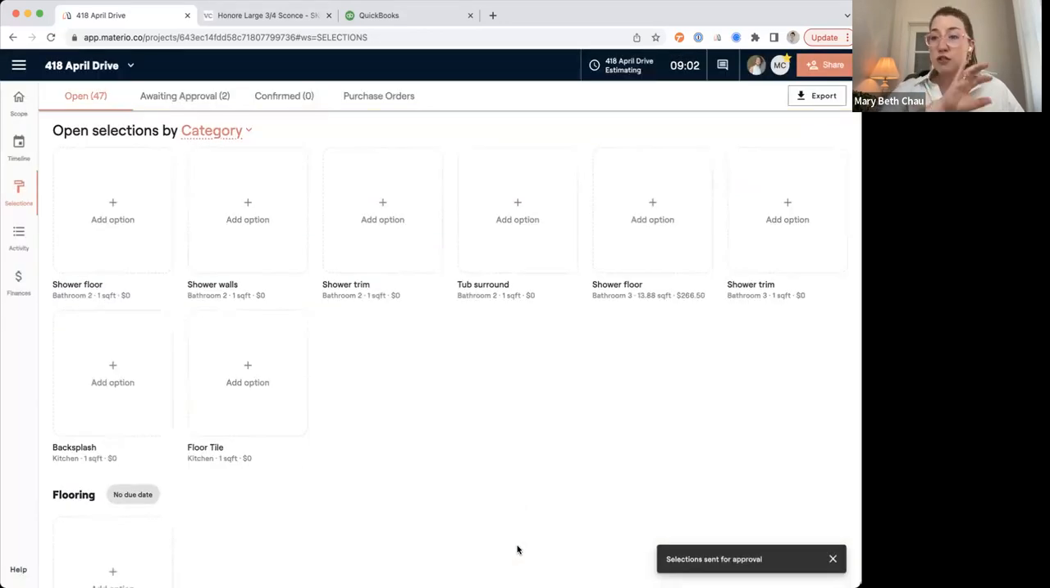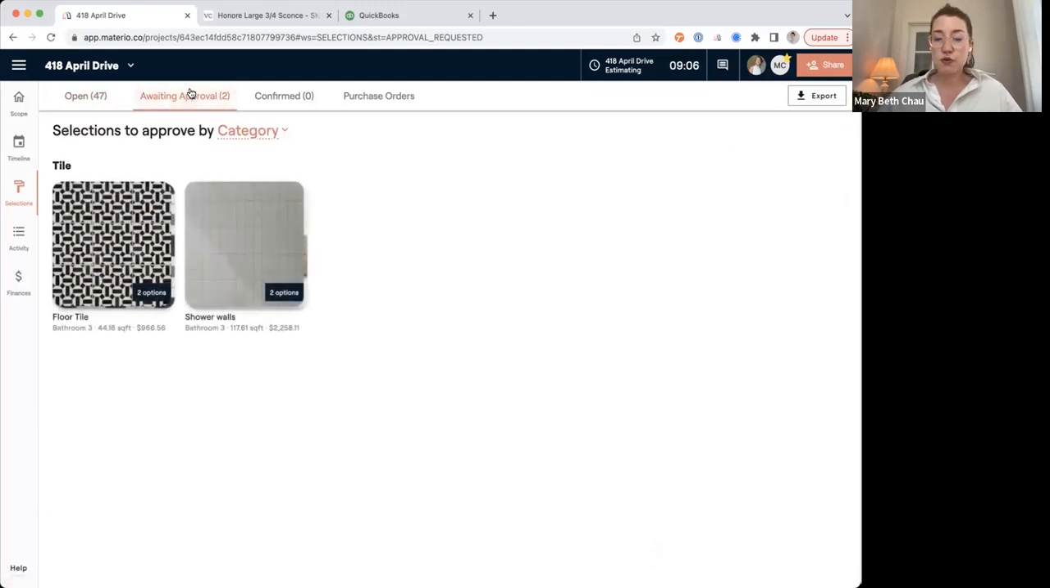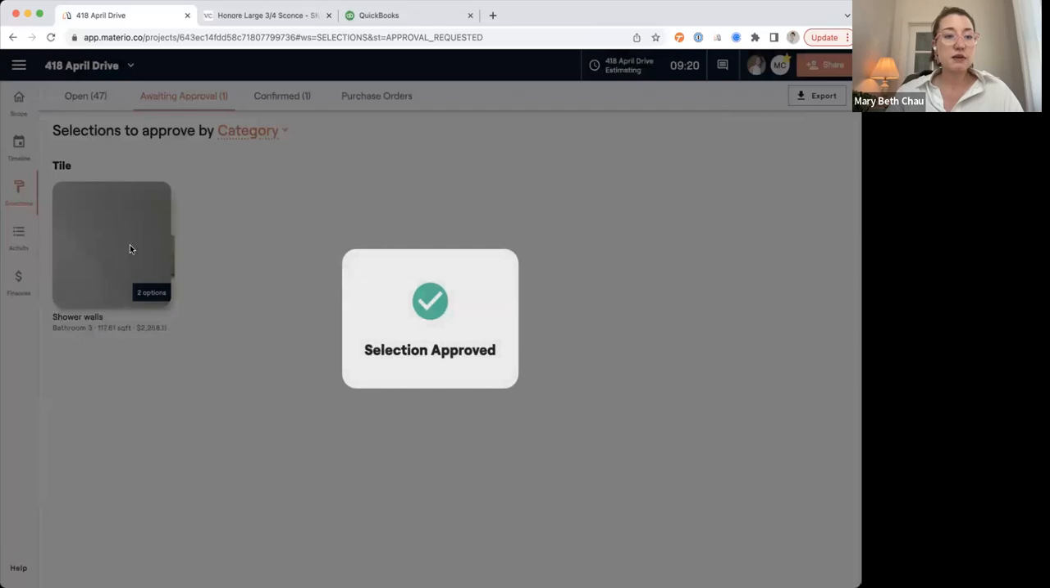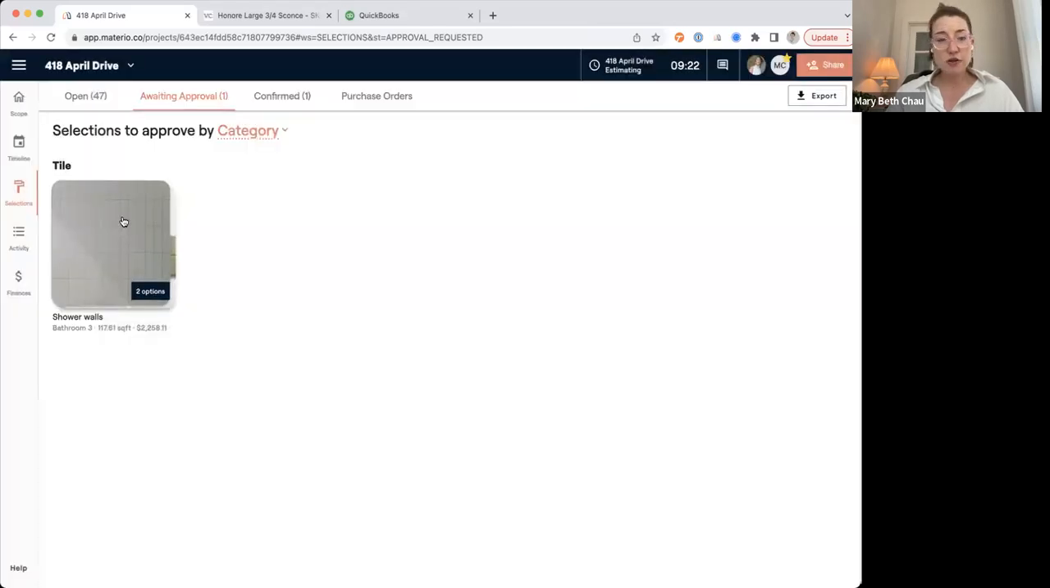And when I send them, you'll notice this clears out of my open workspace and moves over to awaiting approval. So this is how you know it is in your client's hands. They have received an email asking them to come into the system and make approvals. So I'm going to go in, we'll pretend that I'm a client here and just approve some of these for the sake of this demo. You can also do it from your end.